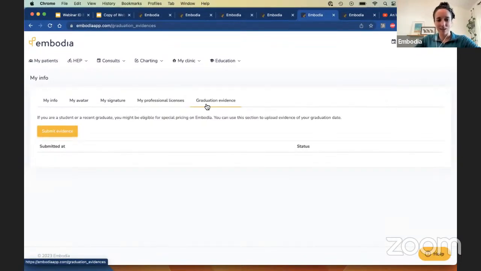We're working on adding more discounts for students and new grads to encourage ConEd.